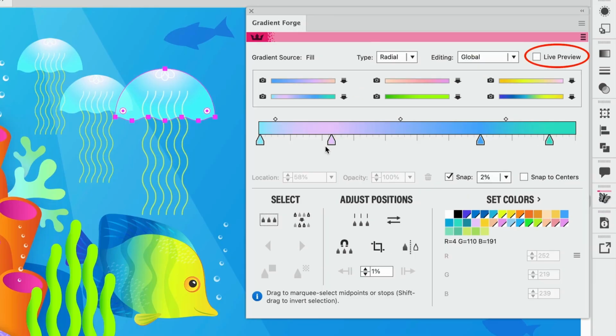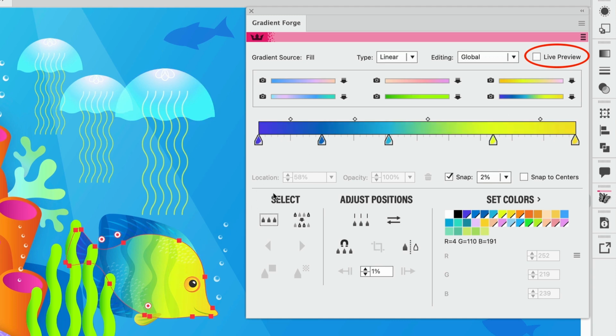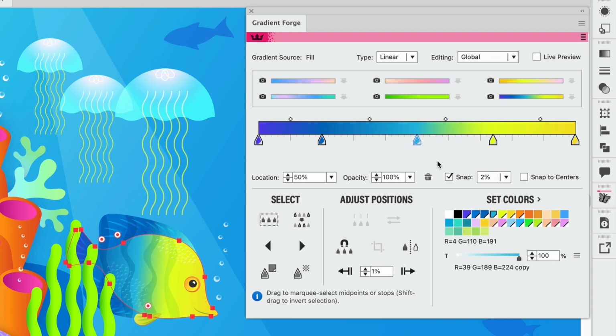The Gradient Forge panel also has a live previewing feature. I'll select the gradient on the fish, and with live preview unchecked, changes will appear when you release the stop. When I check the live preview checkbox, I can see the changes I make in real time as I move the stops. And you can always turn this off when you're working on complex art to save processing overhead.